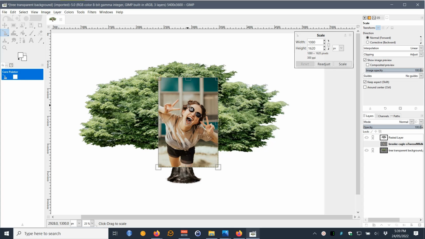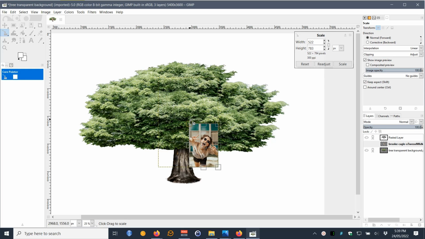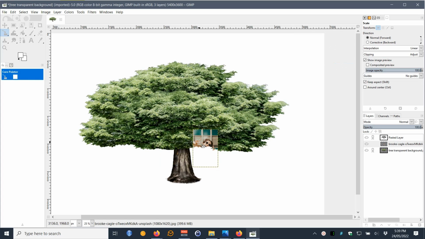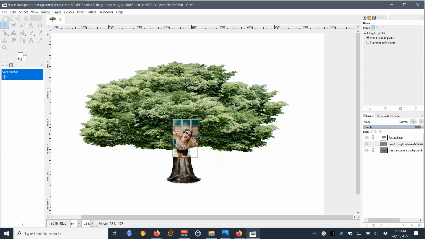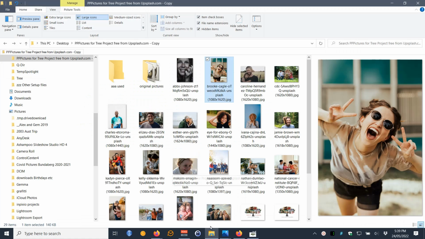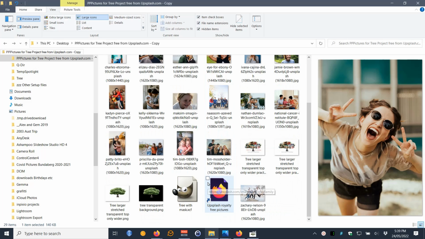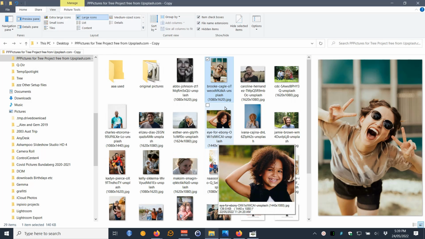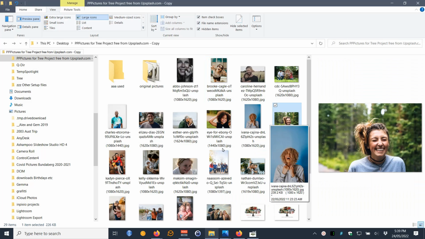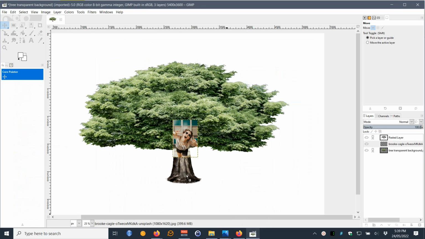So I click on that and I can drag it down and let it go and say scale. I then need to go back to move and move it to where I want it. I'll grab another picture. Grab her. Grab it, drag it onto the picture.